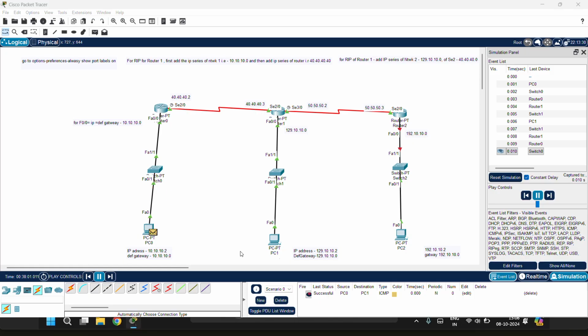Okay, so there is a green tick and I can see the status as successful from PC0 to PC1. That means the packet has been successfully delivered from PC0 to PC1. If we want to, I'll just stop the simulation. PC2 declined it, obviously. And I'll just delete this now.